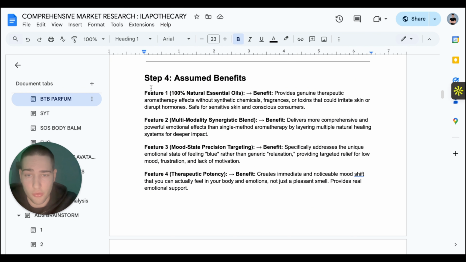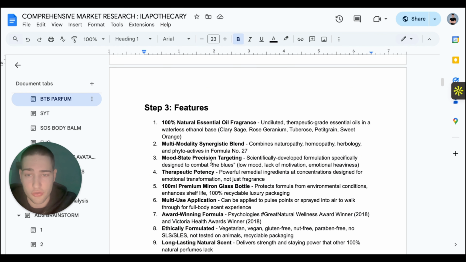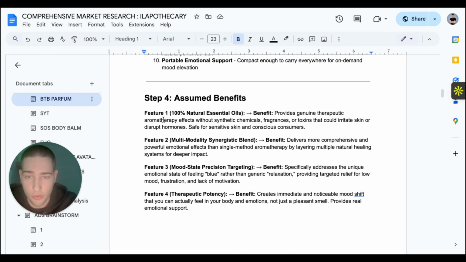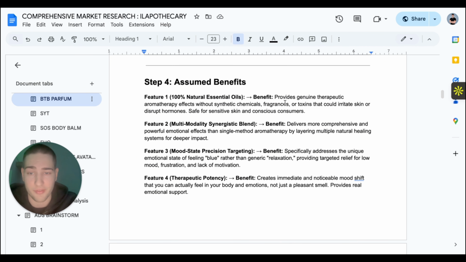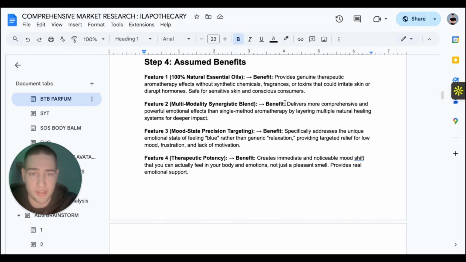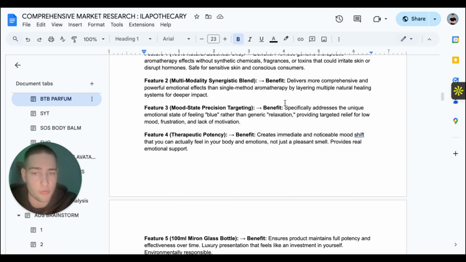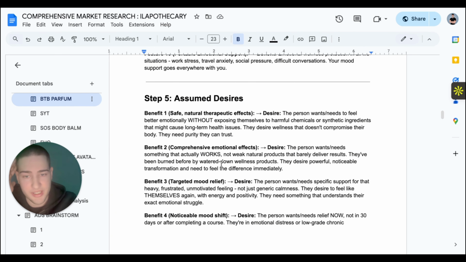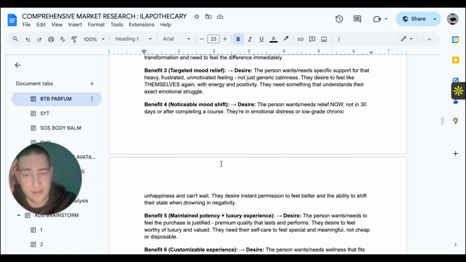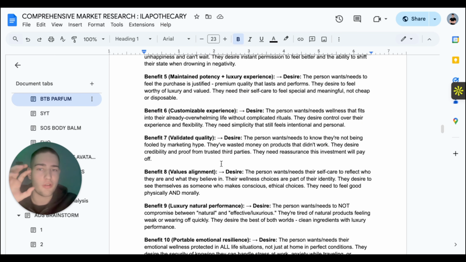Here is step 4, which is assumed benefits. So for each feature, here are some benefits. So feature 1 is 100% natural essential oil, and the benefit is that it provides genuine therapeutic aromatherapy effects without synthetic chemicals, fragrance, or toxins, and so on. You understand it. And I have 10 features. Here are the assumed desires that I have found and also AI found for me. Note that all of this is such a goldmine for your ads. This is gold for your ads.